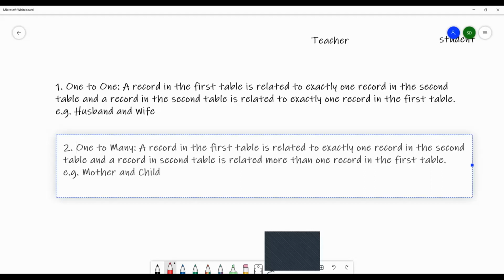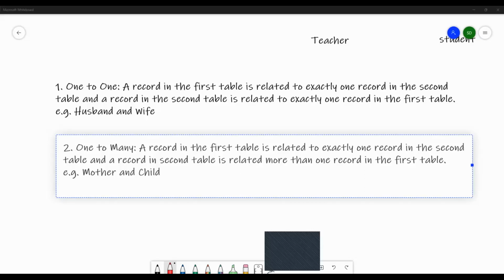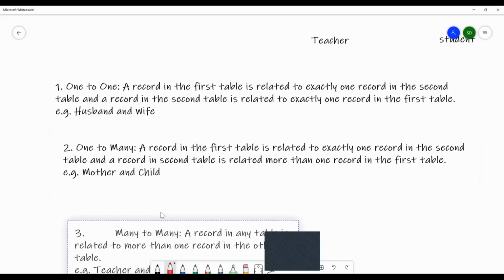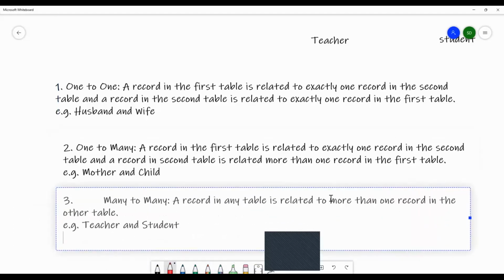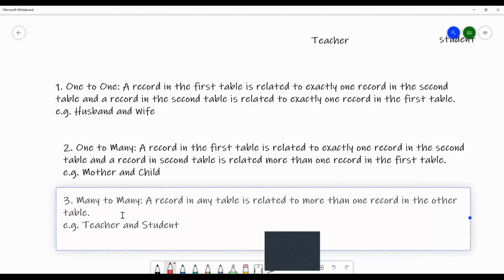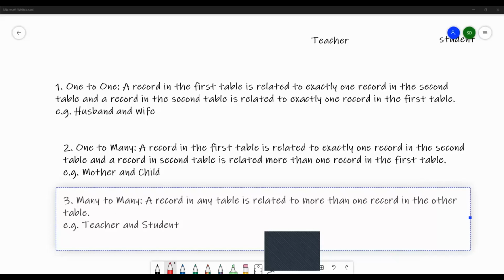Last one, many to many. What do you mean by many to many now? A record in any table related to more than one record in the other table, we call many to many. So teacher student is one example, right? Teacher student is one example.